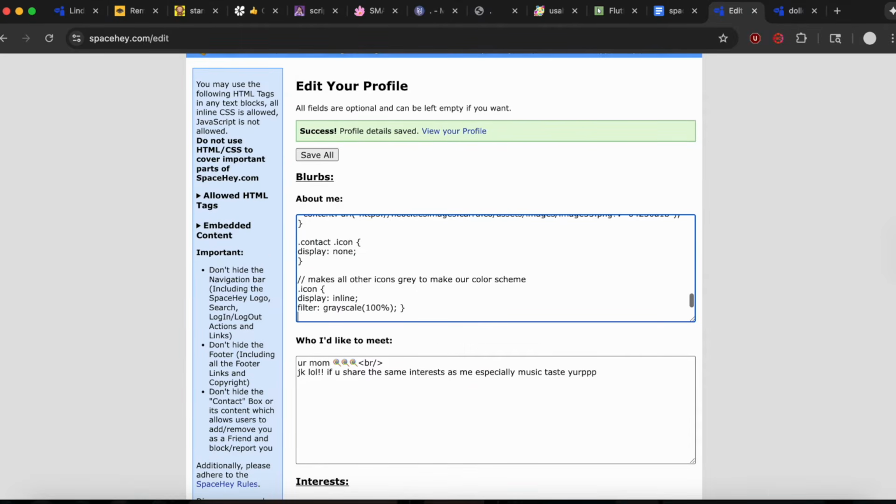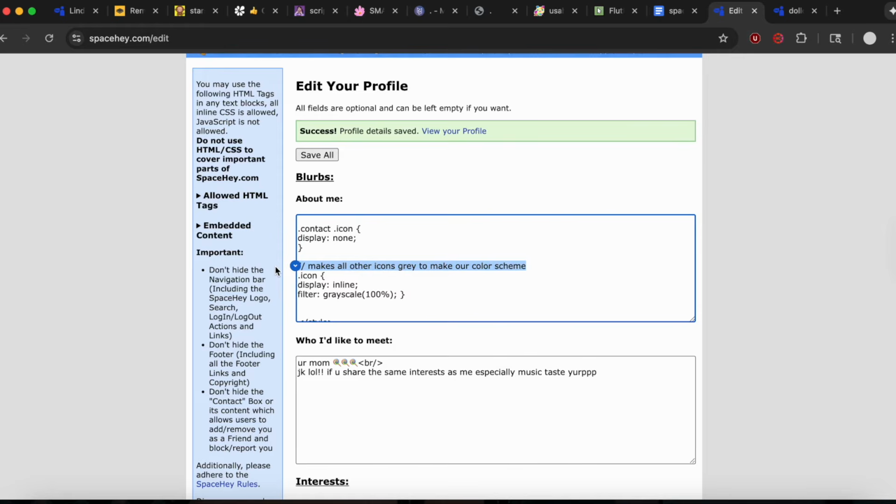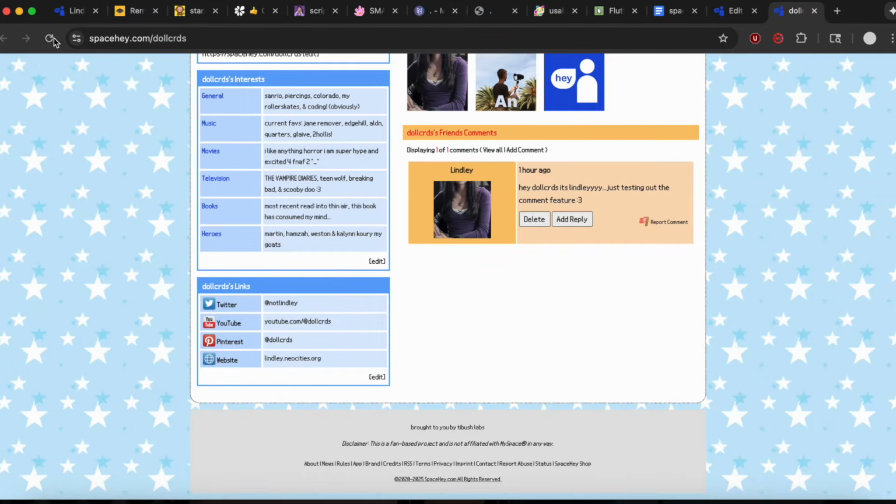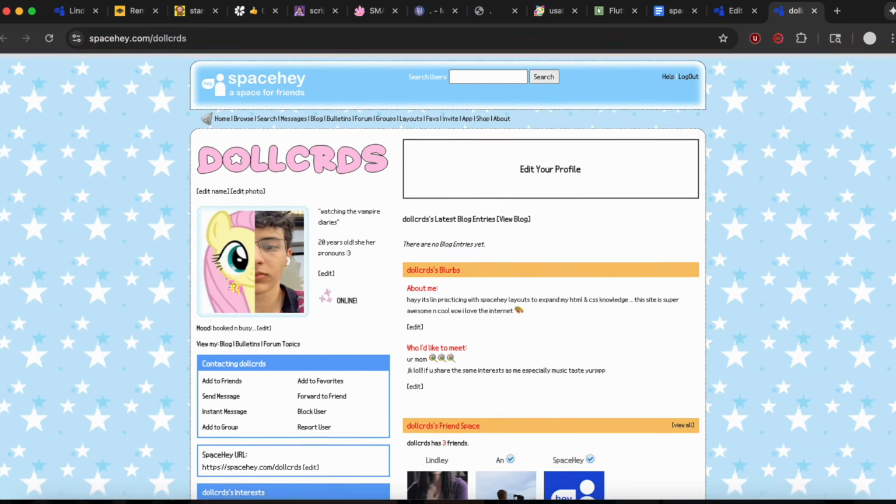And again, perfectly fine to copy and paste directly. Just please make sure to delete the comments I've made. So this deletes the icons from the contact box and then makes all the other icons on our website gray, as you can see.